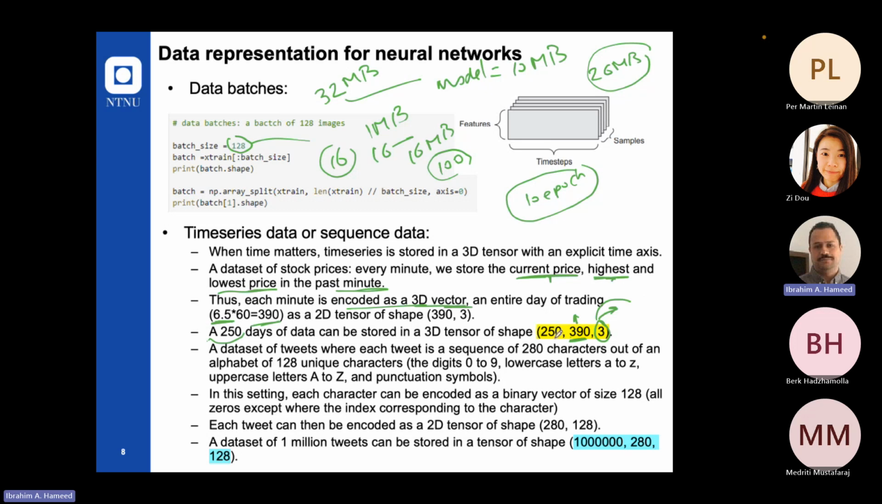So in this case, in a year we will have 250. So if you want to use data for 1 year, it will be like this: 250, the first dimension, 250 days. The second dimension will be the number of samples, 390, and the third dimension will be the number of features.